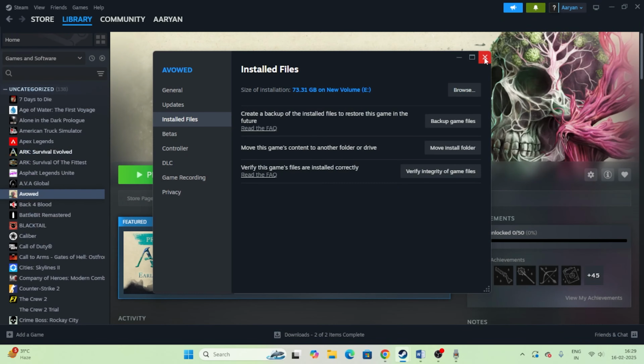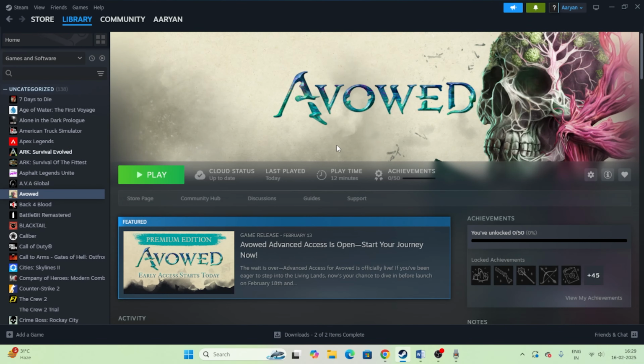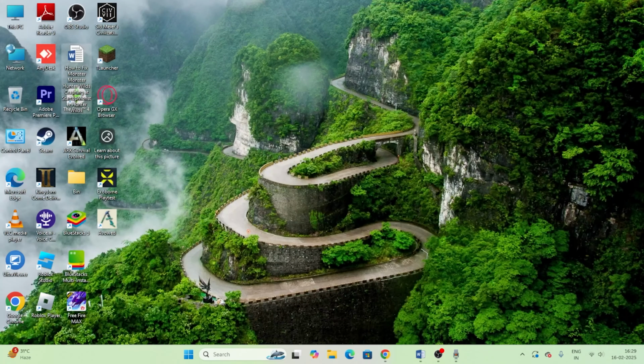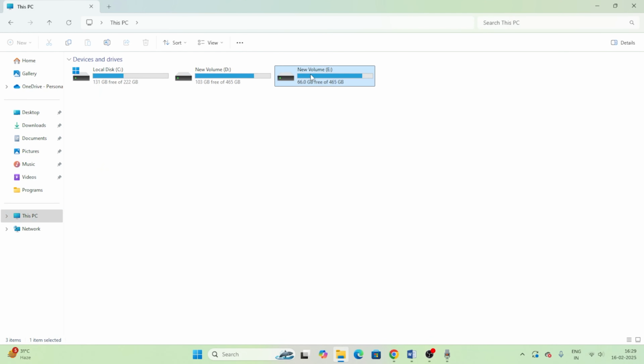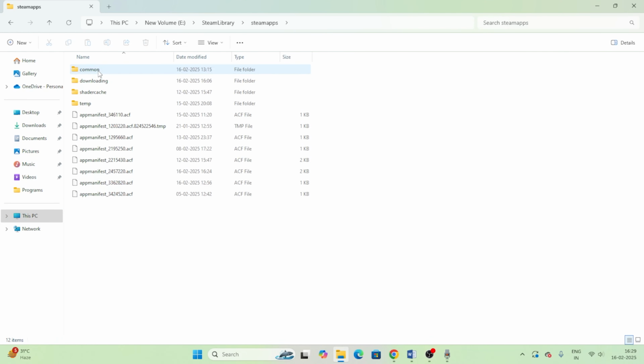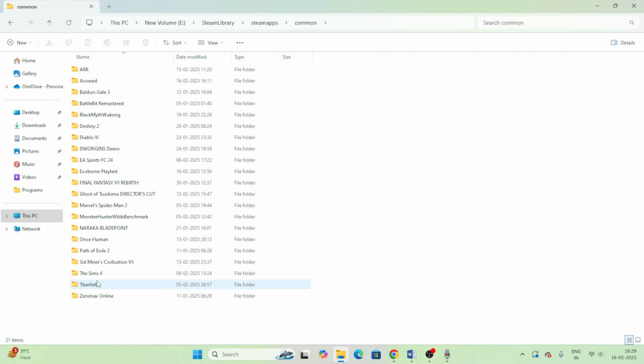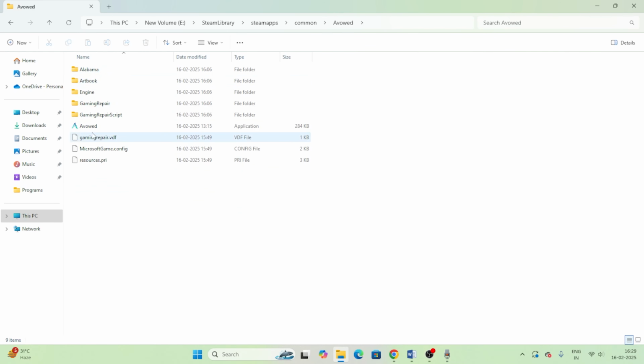Or you can directly close. We need to launch the game from the installation folder, and you have to keep in mind one thing. When you're trying to do this, just close the Steam. Go over here to the File Explorer. Go to This PC, local disk E, go to Steam Library, SteamApps, go to Common. Now from here, we have to navigate to the game Avowed. So here it is, the game, just open this. Now this is the application. This is a .exe, and we have to launch the game from here. So instead of launching it from Steam, try launching it from here. That will work in most cases.